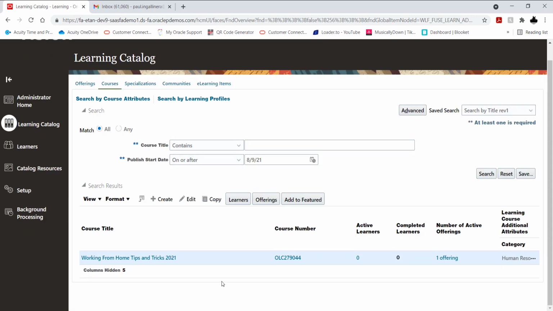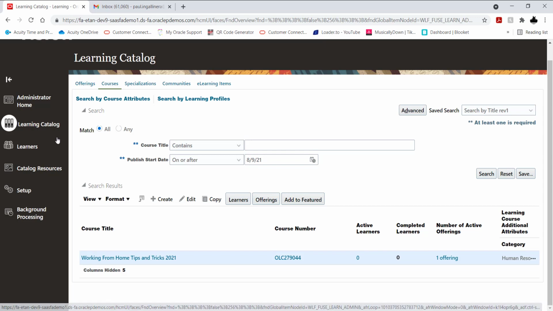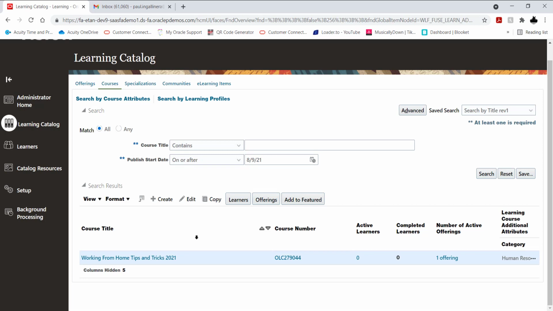And what we've done here is we started in the catalog resources and loaded a video. Then we came up here to the learning catalog, we went to courses, and we created this particular course called Working from Home Tips and Tricks 2021. And then from in here, we created an offering. We told the system how we're going to offer this course. And we created a self-paced offering with a video file under the activities to link it all together.